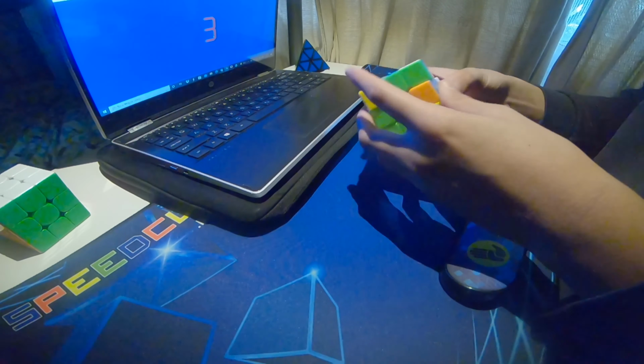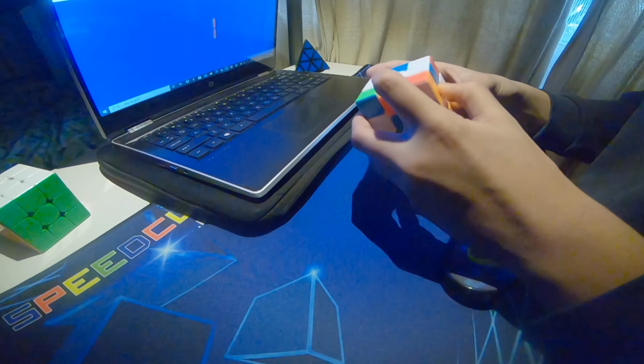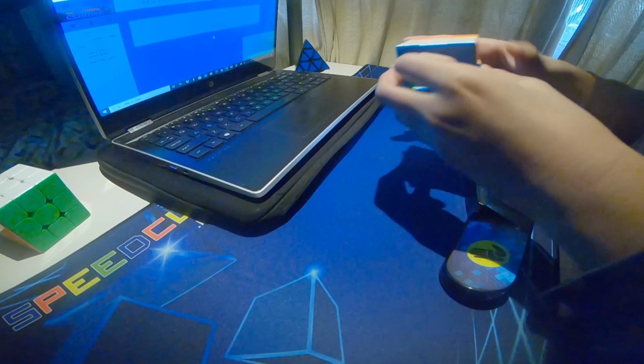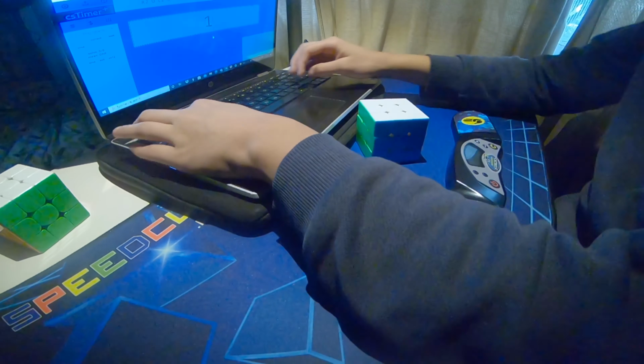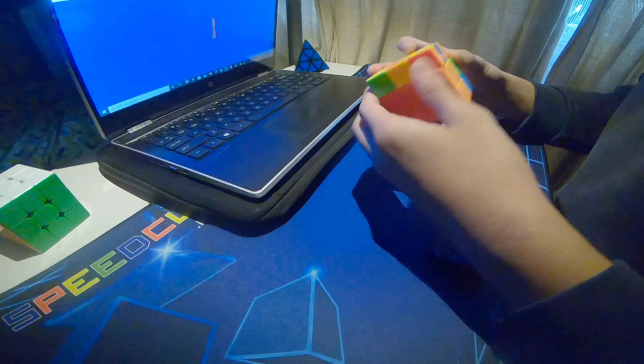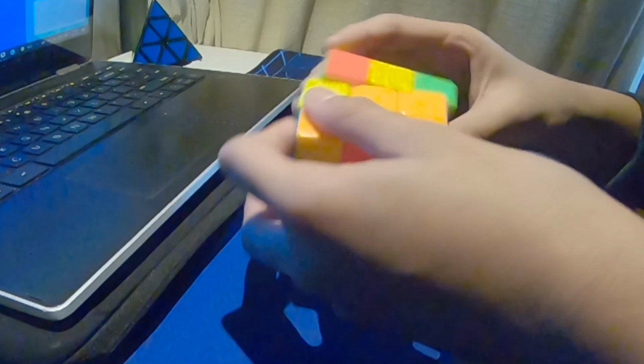I'm gonna do that. Blue, green, that's good. What the hell? I just got an OLL skip. Are you actually kidding me? Blue, orange, okay. No, it's this way.